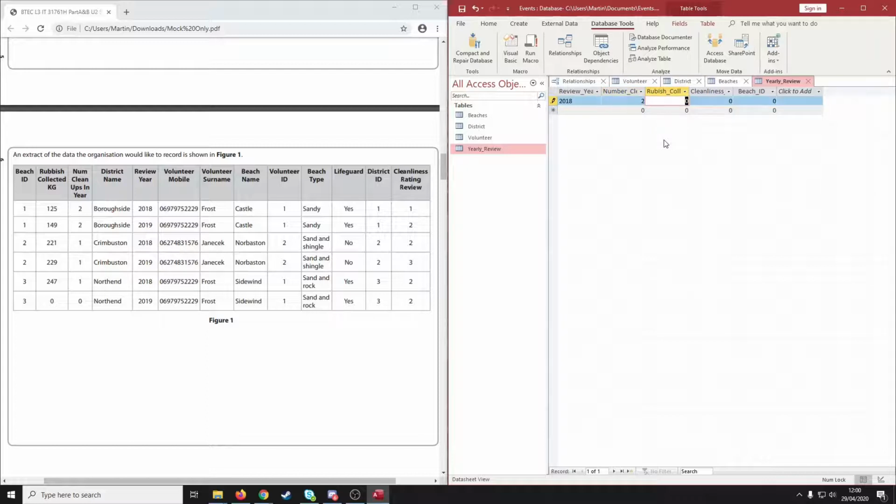The most collected was 120. Cleanliness was given a 1. The beach ID was Castle, which we know to be 1. Then we've got 2019. It was cleaned twice. And the rubbish collected, sorry, was 149.